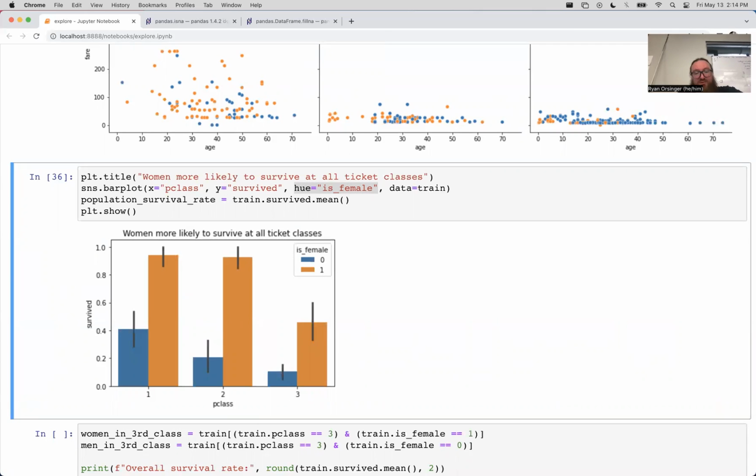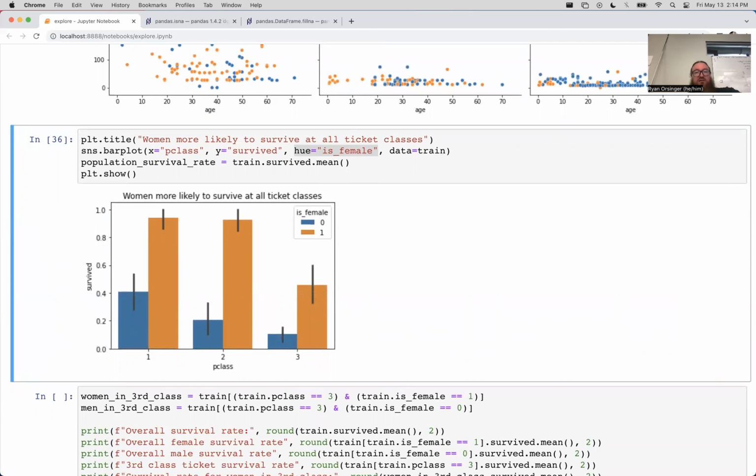Or make it to a lifeboat, right? And we can change our variables here, but by keeping my binary target variable, this bar plot's pretty interpretable, right?